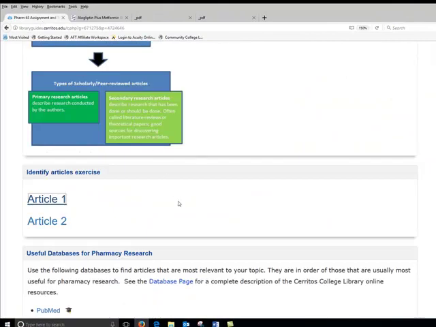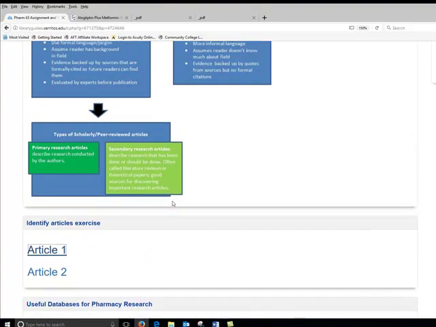If you scroll down to the next area, you'll see a video that will show you what resources we have here at the Cerritos College Library that you can use to find primary research articles on new drugs.